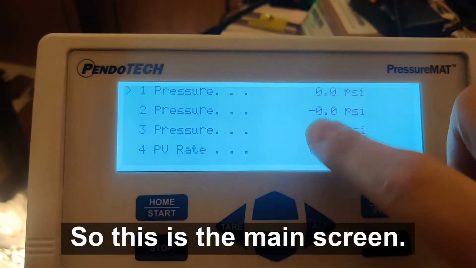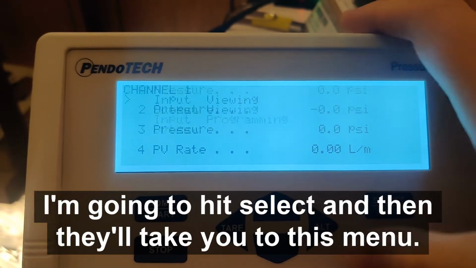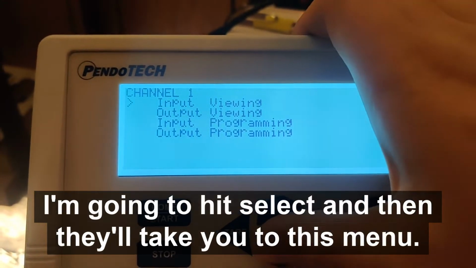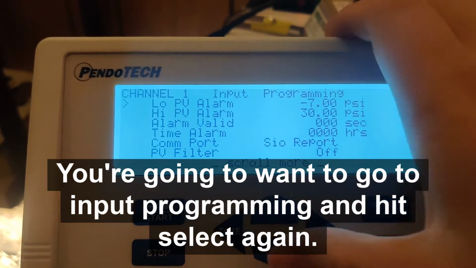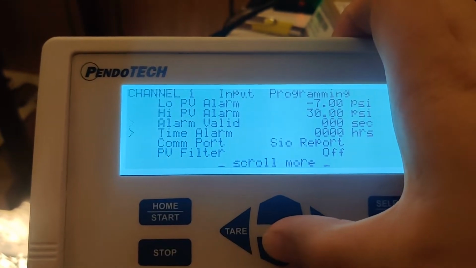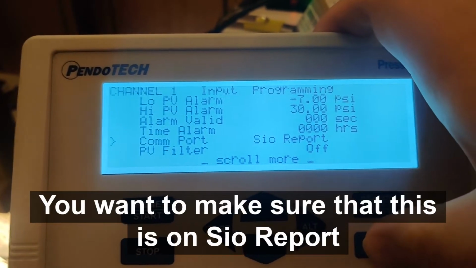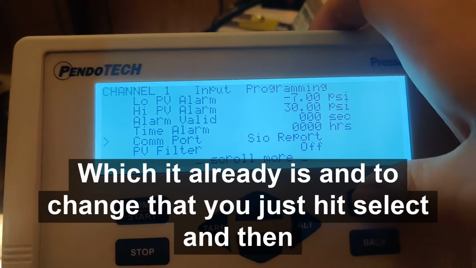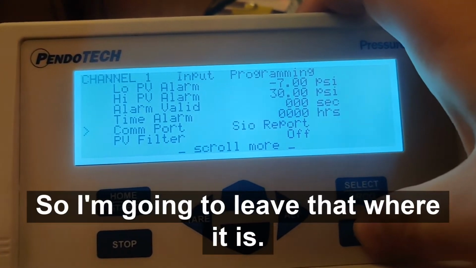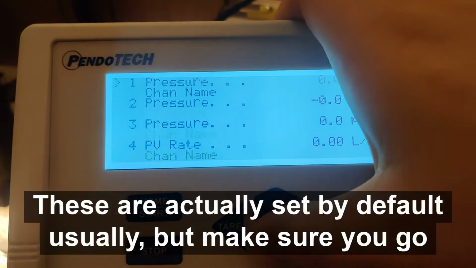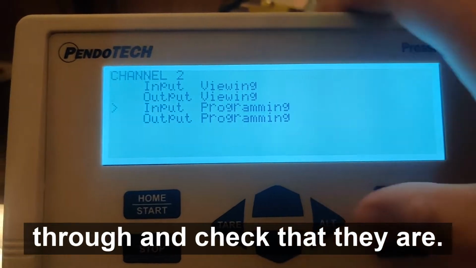So this is the main screen. We have all our pressure channels. For channel 1, I'm going to hit select, and then that'll take you to this menu. You're going to want to go to input programming and hit select again, and then down at COM port you want to make sure that this is on SIO report, which it already is, and to change that you just hit select and then up, down. So I'm going to leave that where it is. These are actually set by default usually, but make sure you go through and check that they are.